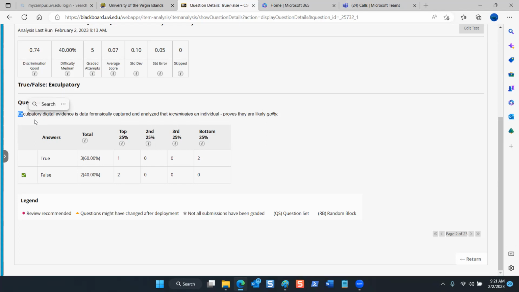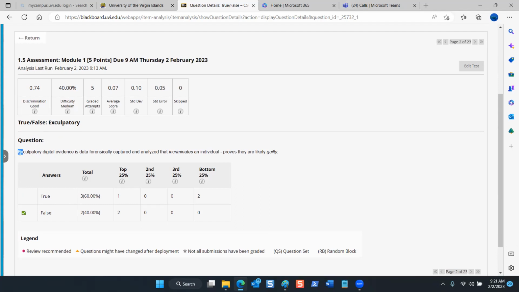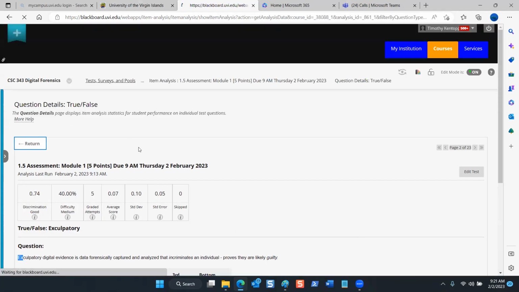Digital evidence that exonerates. It relieves the burden of guilt, right? So whenever you see EX, remember that's exoneration. That's proof that someone is not guilty. Incrimination, inculpatory evidence is stuff that establishes guilt, okay? Any questions about those choice of words? Okay.